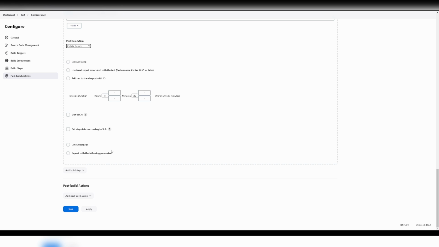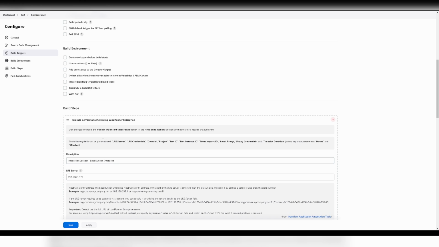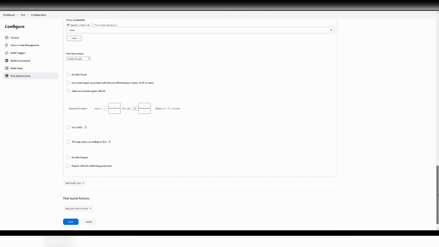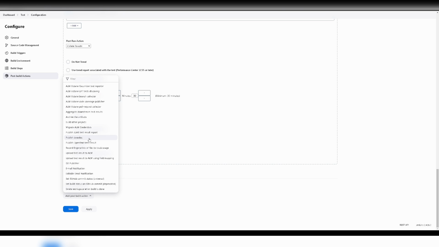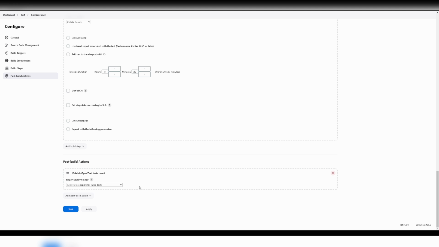That's all for the build step. However, there's one thing we need to talk about. In the build step, there's a note that says don't forget to enable the Publish OpenText result option in the post-build action section so that the test results are published. Let's do it. Click on Add post-build action, Publish OpenText result. I will archive test report for failed tests only. Now, apply and save our change.